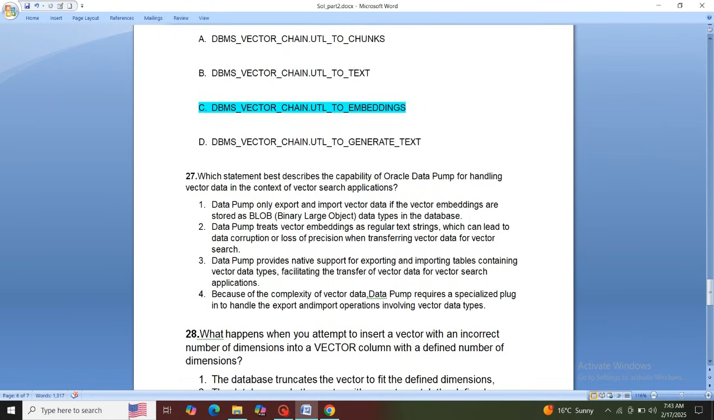No, this looks wrong. Data Pump provides native support for exporting and importing tables containing vector data types, facilitating the transfer of vector data for vector search applications. This looks more appropriate. Let's go for the fourth option also. Because of the complexity of vector data, Data Pump requires a specialized plug-in to handle the export and import operations involving vector data types. No. So out of these four, I think the most appropriate answer is the third one. So I will go with the third one.